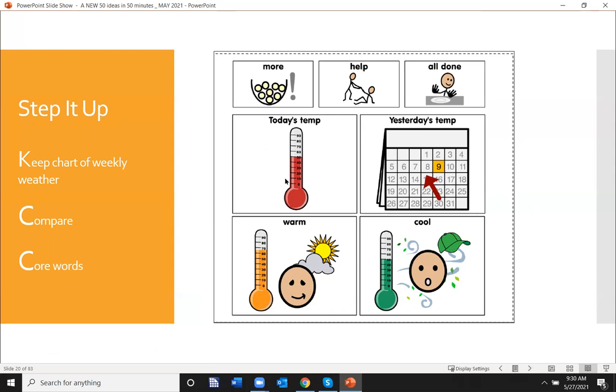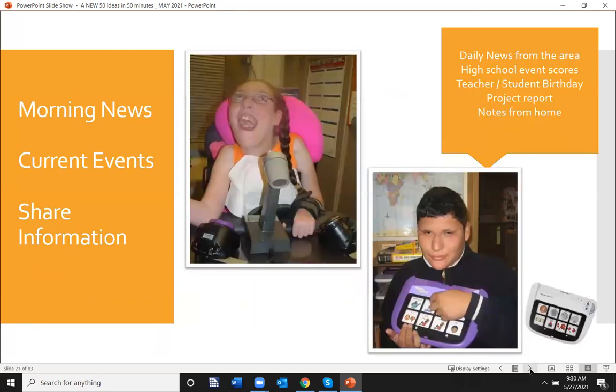Again, get that hundreds chart out and wipe it off from what you were working with in the morning, looking at the scores of a teammate or the team of the school. And now put in the temperature of today, of yesterday, predict what tomorrow will be. Pretty soon, you can also make a line on that hundreds chart that shows what might be warm or cool. Again, really helping the students solidify this information and understand that.